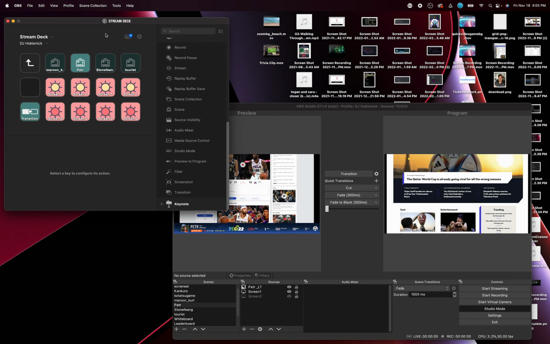Once it fully loads in, click the Piotr button on your Stream Deck. That'll bring it up in the preview. It's got his lower third. Make sure it's the right screen. So you may have to turn on or turn off a button for the screen. And then when you're ready, you just press the transition button. And there you go. You have successfully gone from tourist to Piotr.